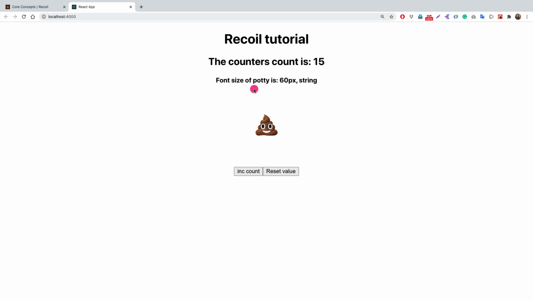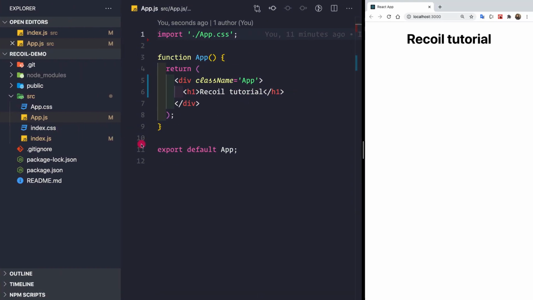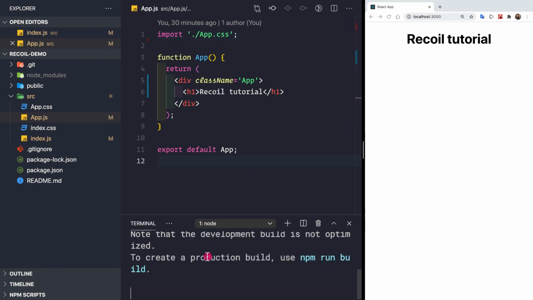So without wasting any time, let's jump into our code here. What I've done is created a very basic React application using the create-react-app package by doing npx create-react-app. Here we have a simple App component, and we are seeing this heading, Recoil tutorial, that comes from this App. Our application has been started on port 3000, I suppose.